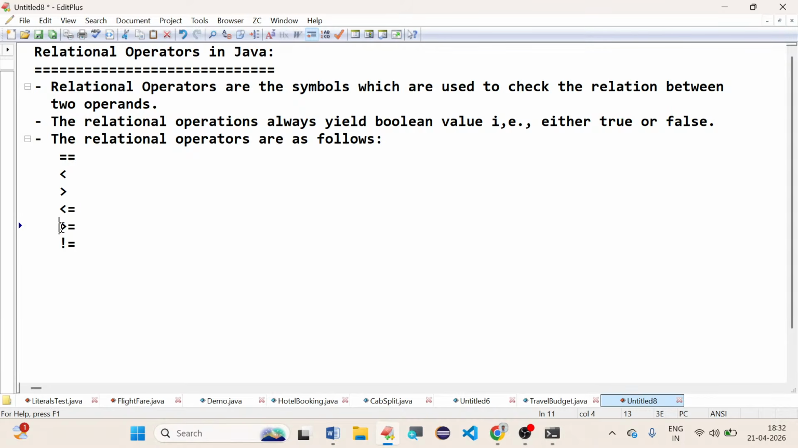Similarly for greater than or equals to, check whether whatever is in the left hand side is greater than or equal to what is in the right hand side.